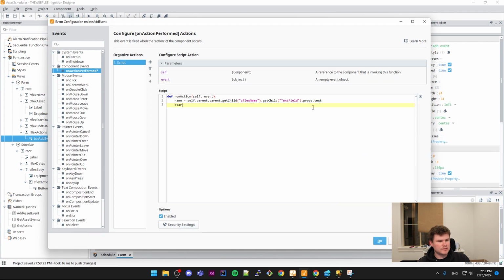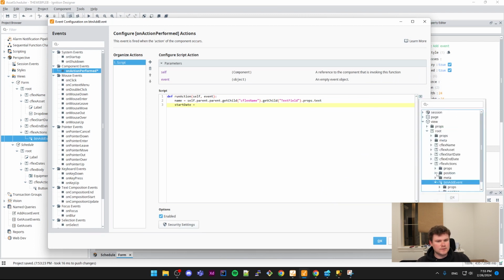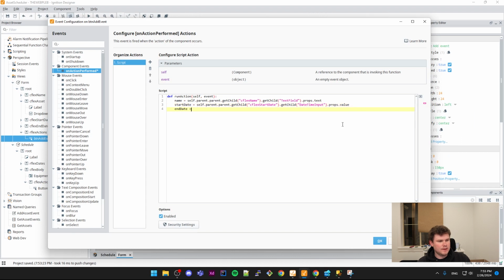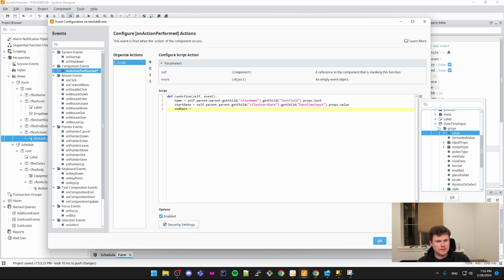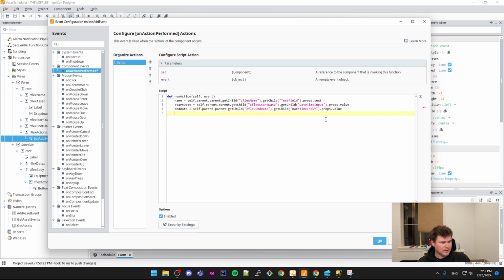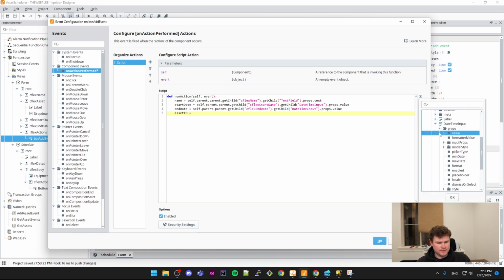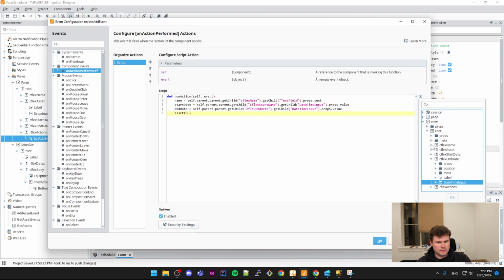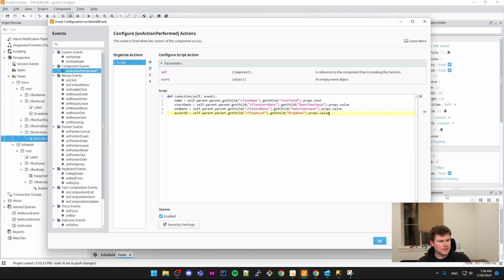So I'll do start date is equal to start date here, value, end date, same thing. The nice thing about naming your containers, at least at the high level, is then you know there's no ambiguity. Asset ID, we'll want to get it from the asset drop down, so props value, and then username.